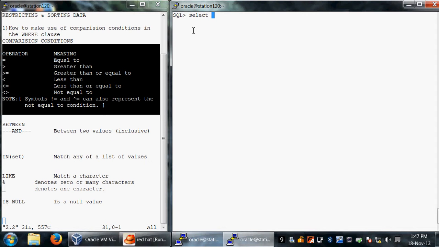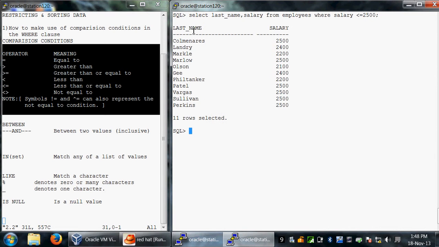Select last name, comma, salary from employees, where salary is less than or equal to 2500 semicolon and an enter.